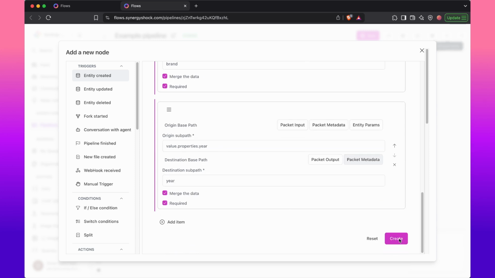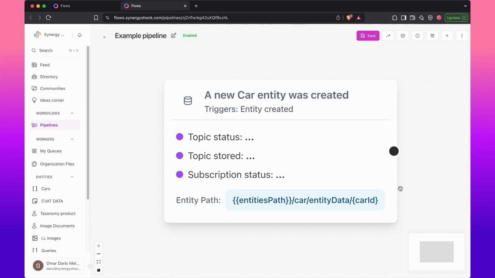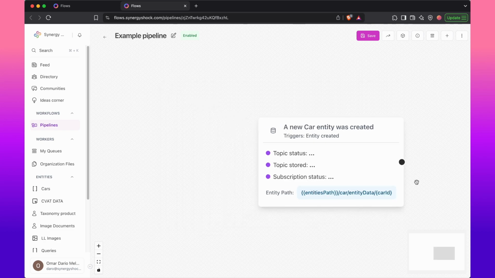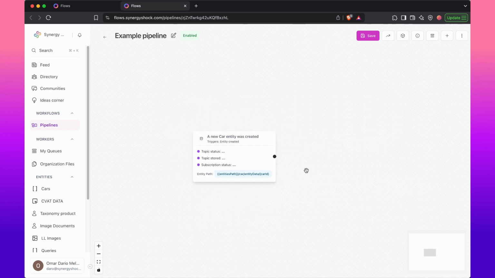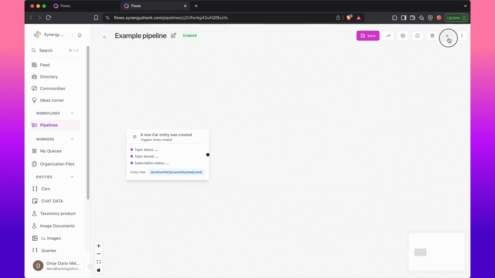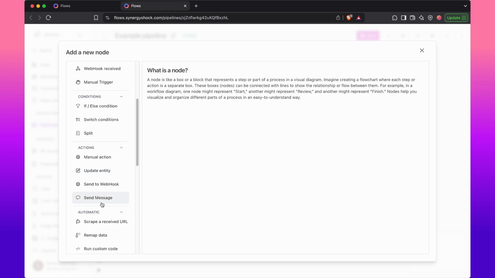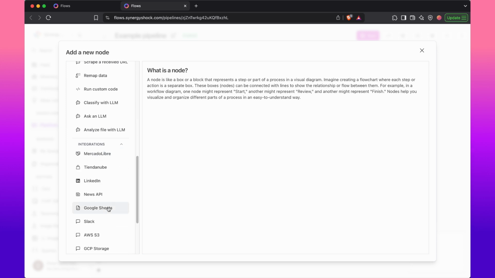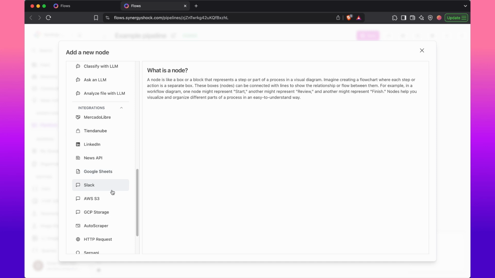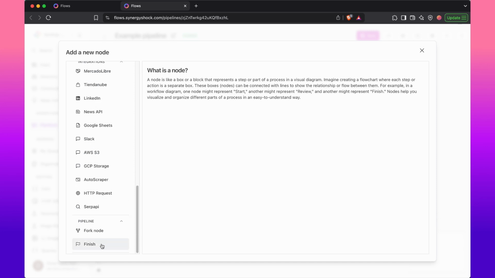Once the trigger is in place, continue adding nodes to define the logic of your pipeline. Use actions to perform tasks, conditions to make decisions, automation to handle repetitive steps, integrations to connect with other platforms, and pipeline controls to manage subflows or define exits.